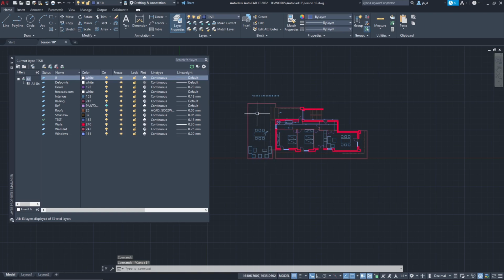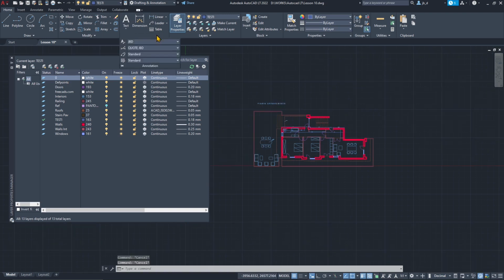In this video, we're going to talk about annotations in AutoCAD. So we're going to see how we can place text and dimensions, we can place some measures, and how we can also create our custom styles and use those customized styles and text and dimensions throughout our project.